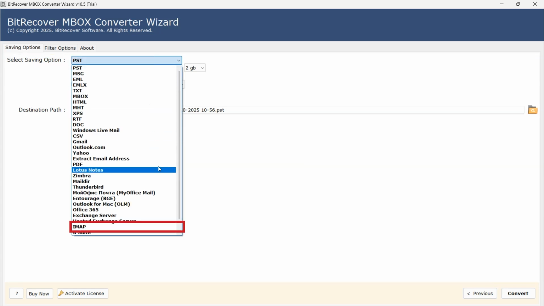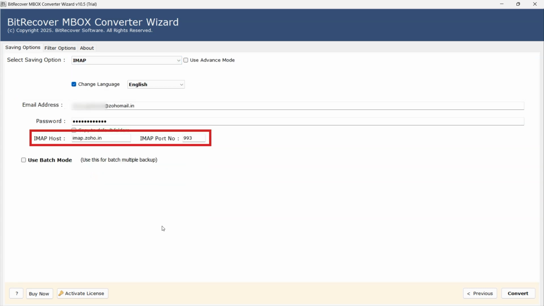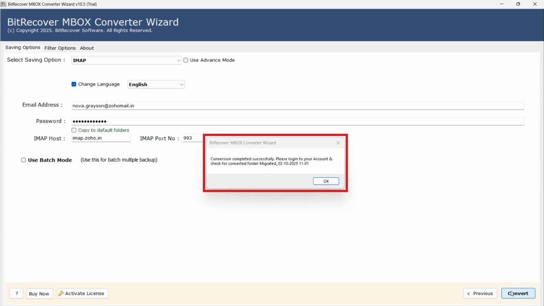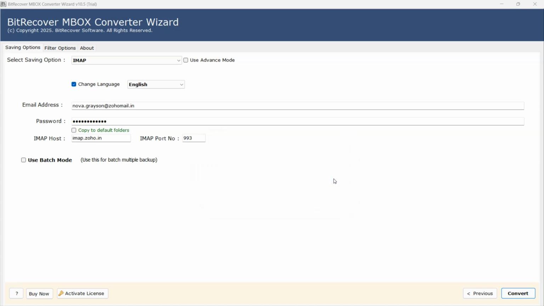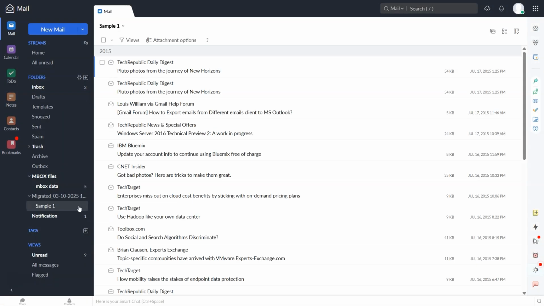Let's select the IMAP option for this tutorial. Enter your Zoho Mail account credentials, and then the IMAP host and IMAP port number. Next, simply click the Convert button, and the import will begin. Once the import is completed, you'll receive a notification indicating that you have successfully imported MBOX files. Click OK, and open the Zoho Mailbox to access the newly imported MBOX files.